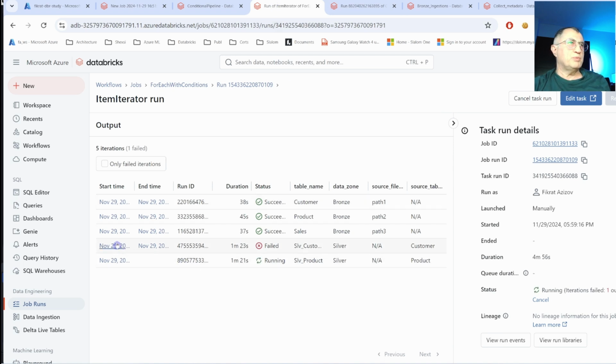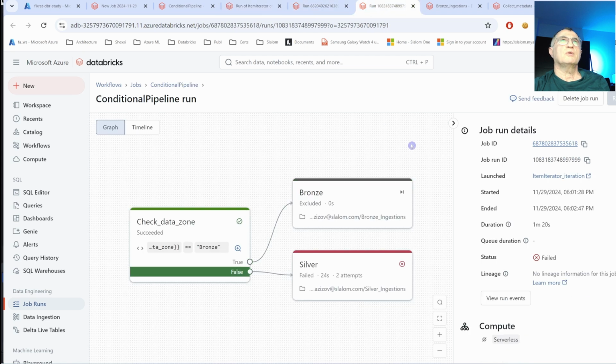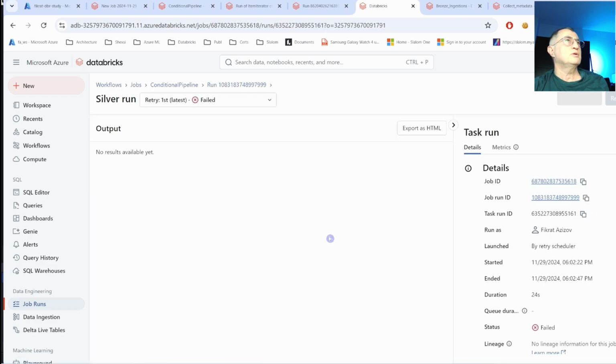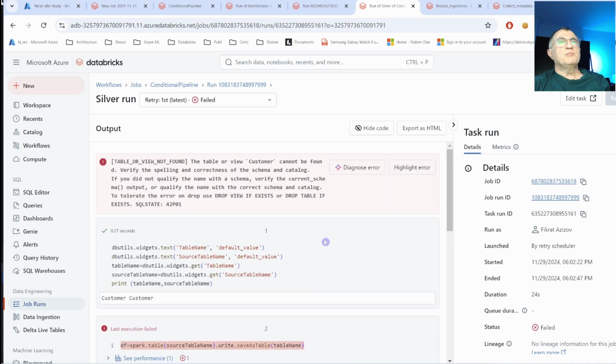And if I open the silver related notebook, you can see that execution was diverted to the silver related notebook. So in my case, it has failed, most likely because of some parameter issues. So let's take a look. My notebook has failed because in the bronze notebook, I actually did not create a target table. But the important thing is that the conditional task has worked as expected.